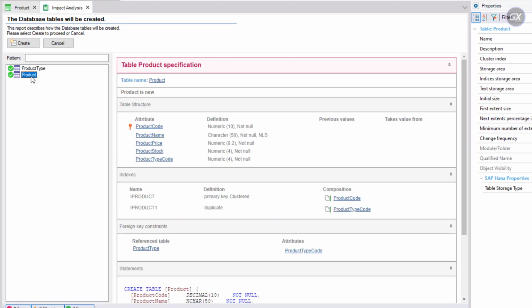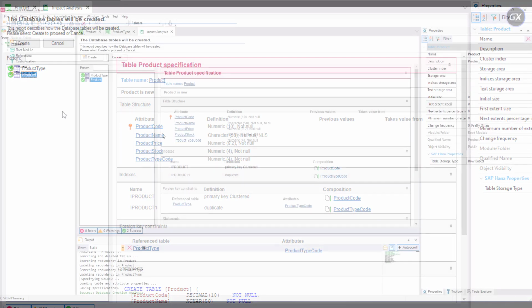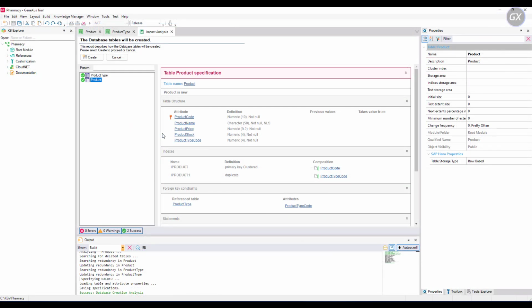As I explained before, the product type name attribute isn't included in the physical table that will be created with the name product, even though you've included it in the product transaction structure to show its value in the web interface of the transaction. If you agree with the impact analysis report, you can click on the Create button and GeneXus will start creating the programs needed in order to create the database as well as the tables with its structures in that database.